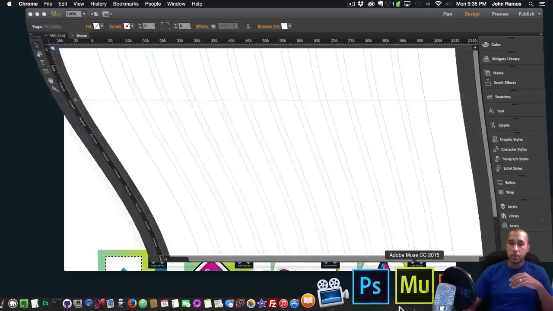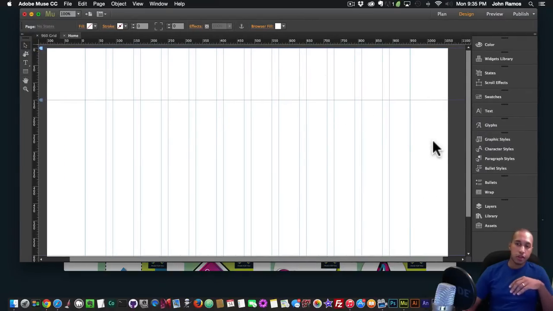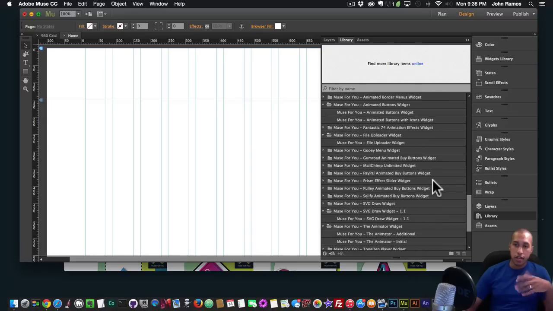So I'm gonna open up Adobe Muse. I have a new site here opened, and to access the file uploader widget, you go to your library panel. After you've installed it, you just double click on the .muse file, and then it'll install in your library panel.